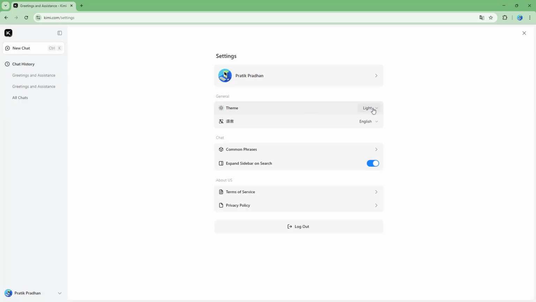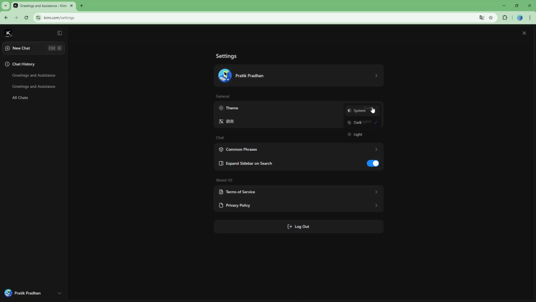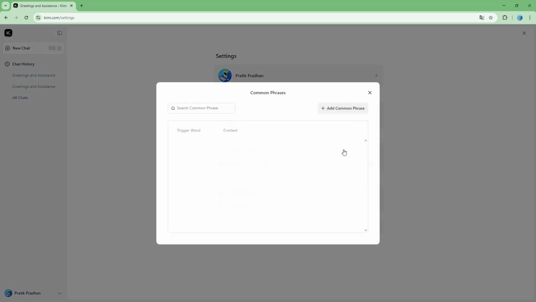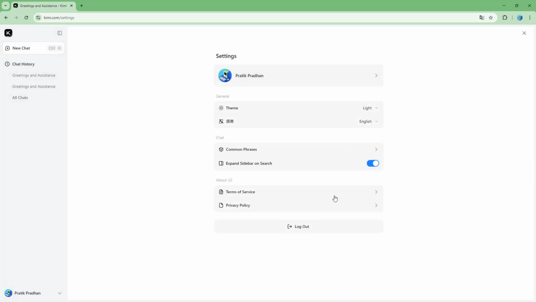Apart from that, we also saw how we can work with light and dark mode right here. We can change the language of Kimi as well to either Chinese right here or English, and then you can also work with common phrases and everything, which we are going to explore as we go along the course. You can see that expand sidebar on search is an option as well, so you can turn this off or turn it on, and you also have the logout option right here. And these are the account settings that you have access to while you're using Kimi.